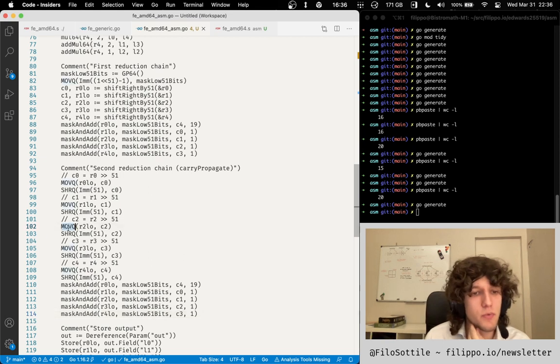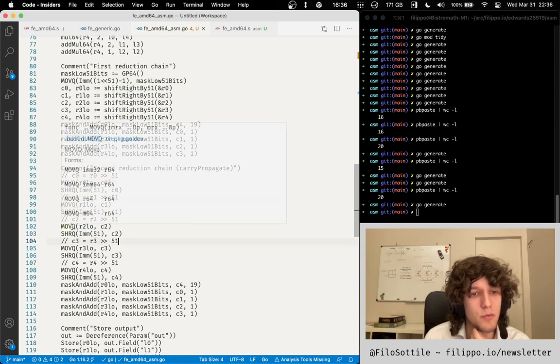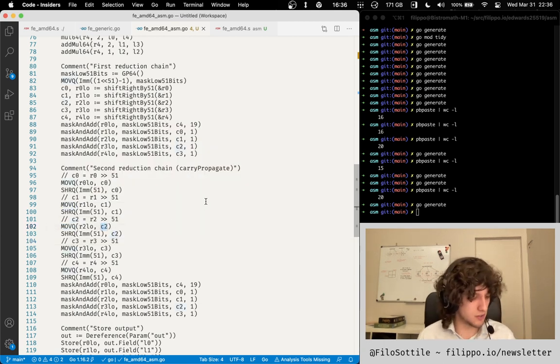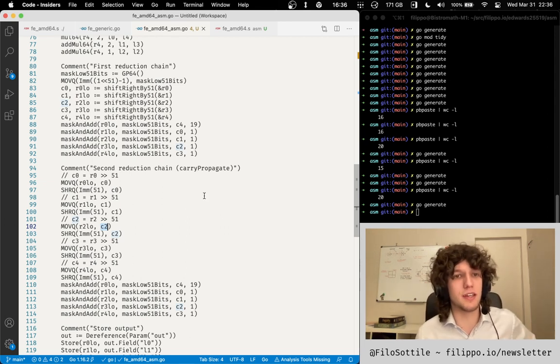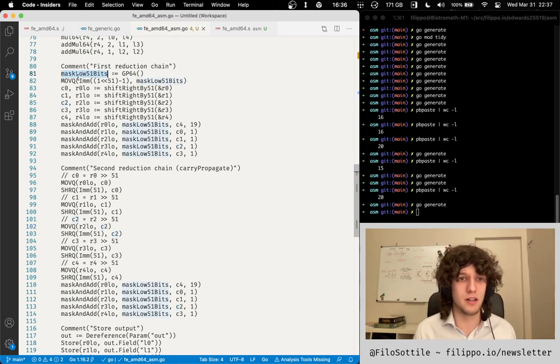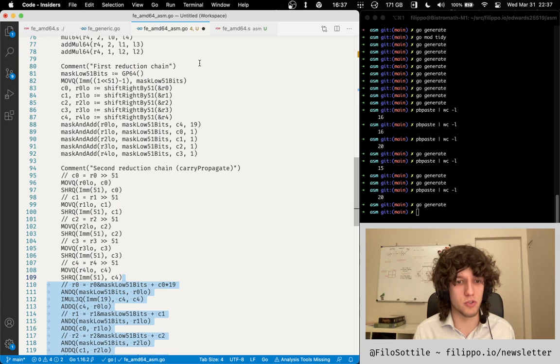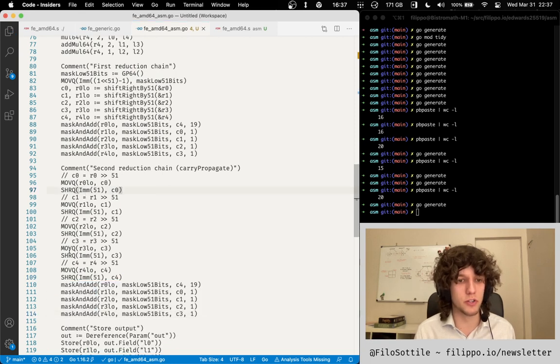Cool. Is there a reasonable way to make these two lines be a single line? It would kind of be nice to have functions like MOVQ that return the result. Just like here, I would have done basically this with the GP here. It would be nice if functions that have one output returned their output register so that we can do chaining, because that would allow me to do this.